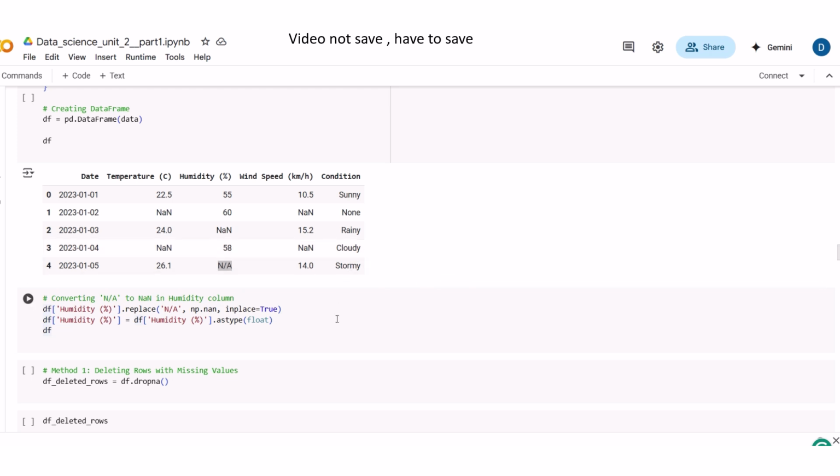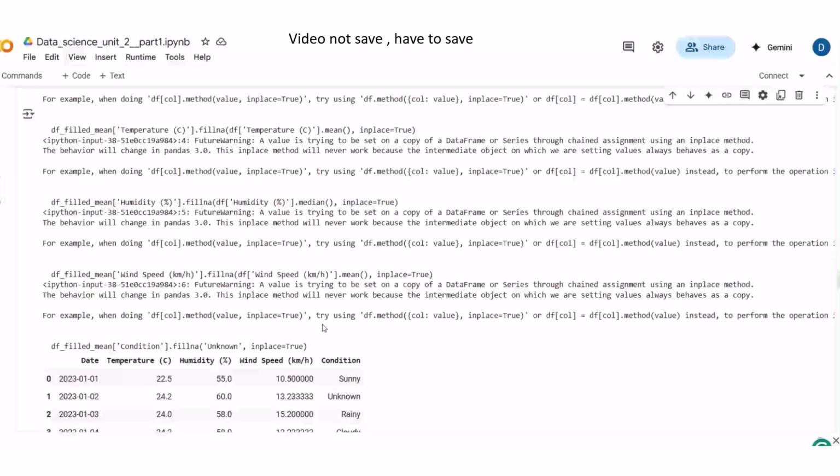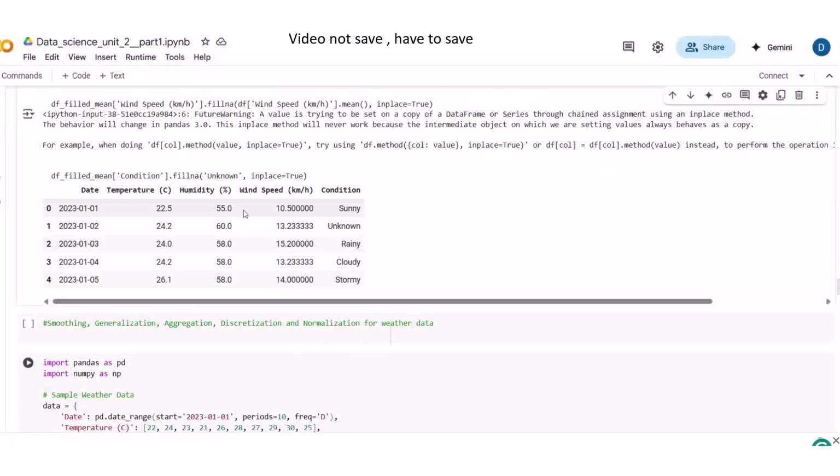So this is the process for replacing the NaN value. After doing the modification, we can see that in this data, all the NaN is filled with the mean, median, and the unknown values.